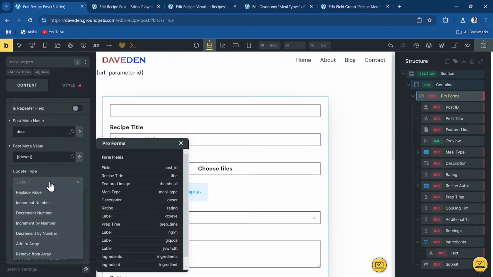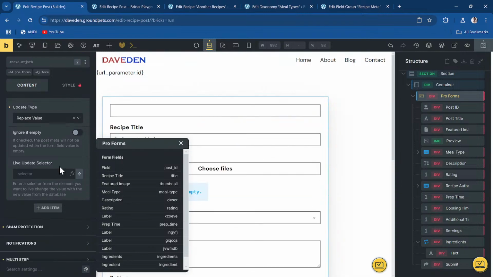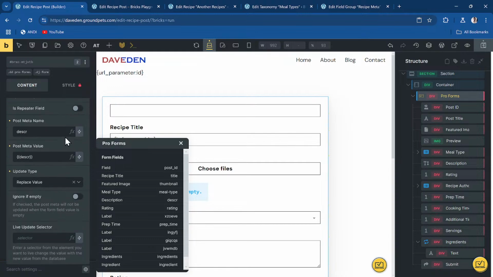Then the type, you can just leave it as default. I think the default is to replace value. So you can set it specifically, replace value. Then you choose what you want to do if the field is empty. Do you want to ignore it if the field is empty? In this case, I'll say no. If I put it blank, then it should clear out the field from the ACF field. So I'll just leave it as no, but it depends on how you want to set up your own form.